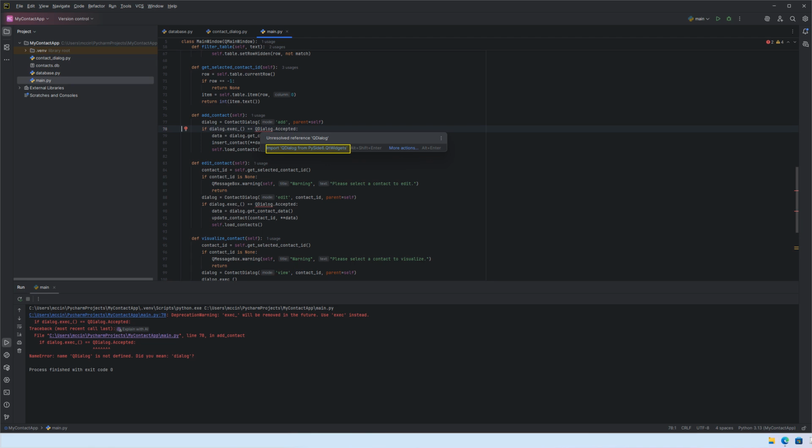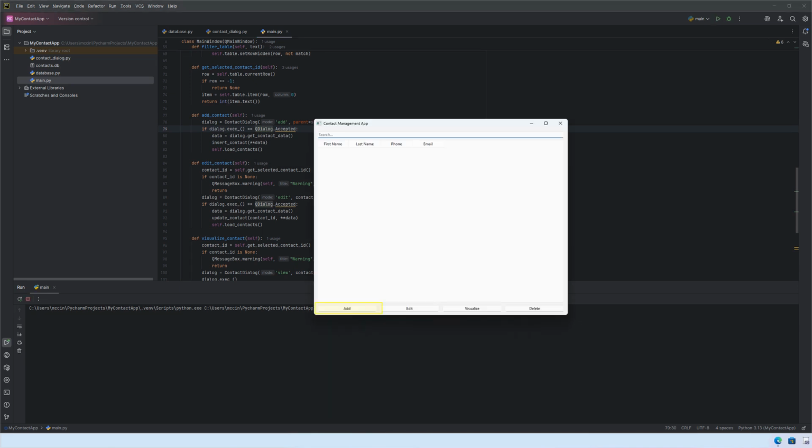Please click on the highlighted option. Let's try again. Click on the Run button highlighted in the illustration. Let's try using the Add button again. Please click on the Add button. The next step is to test it out.